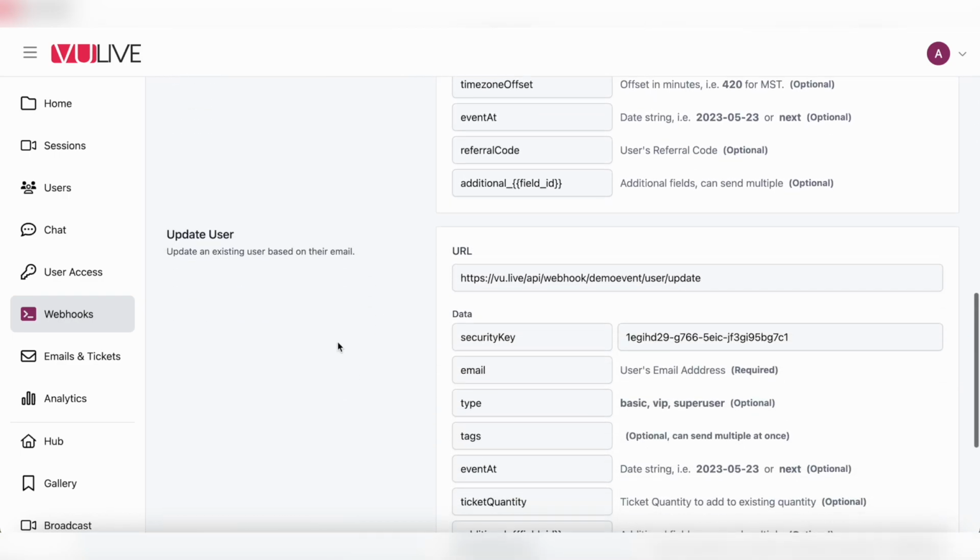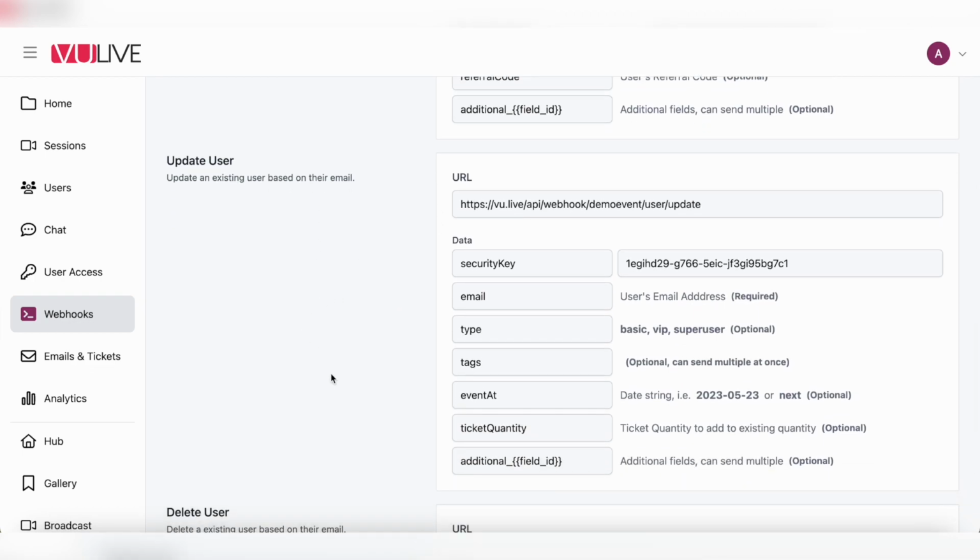You can also use the same system to update existing users. For example, if they perform a certain action or upgrade their ticket type during the event, you can fire a webhook to update that user's profile in VuLive as well.